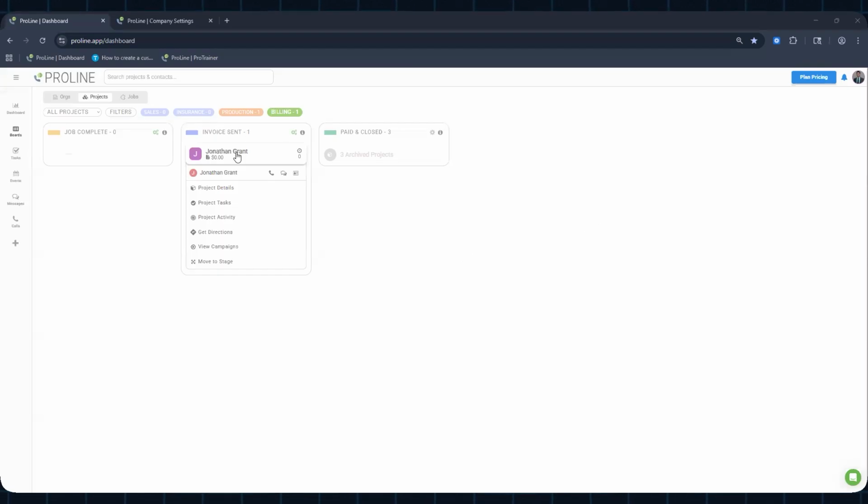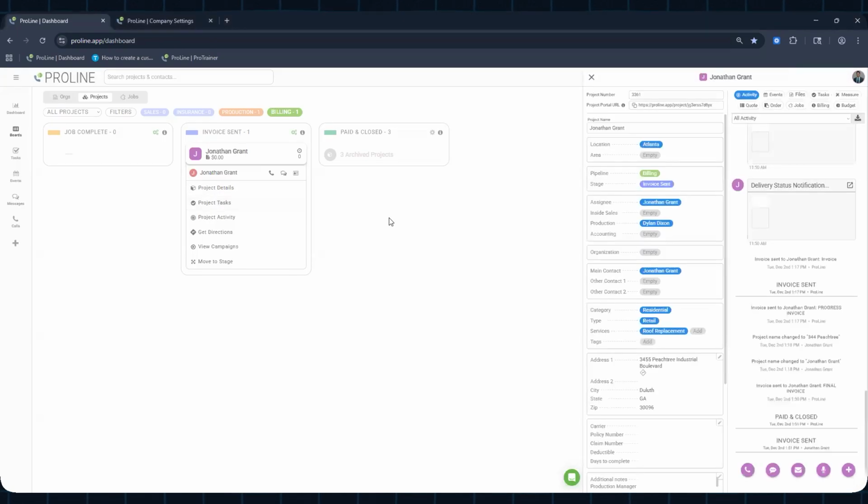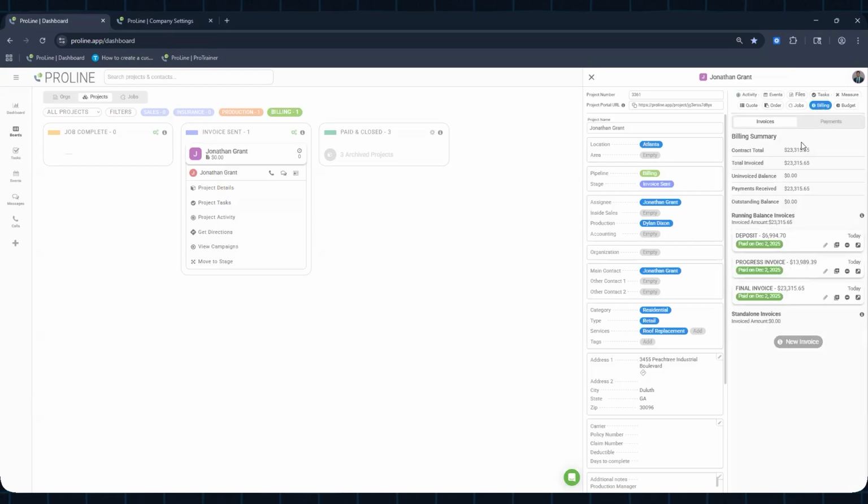So going from there, I'm going to show you guys the billing tab. So if we go to billing, I'm going to use this project for Jonathan Grant since I already had a signed quote. We have two tabs within the billing tab, which would be invoices and payments. So invoices would be the invoices you're sending out to your customers.